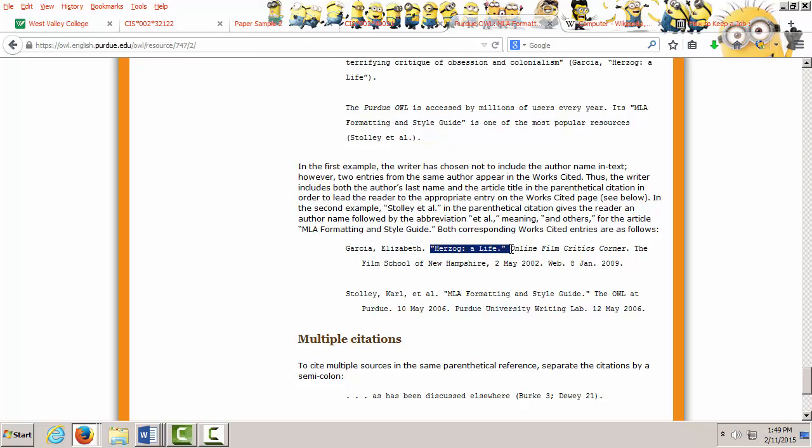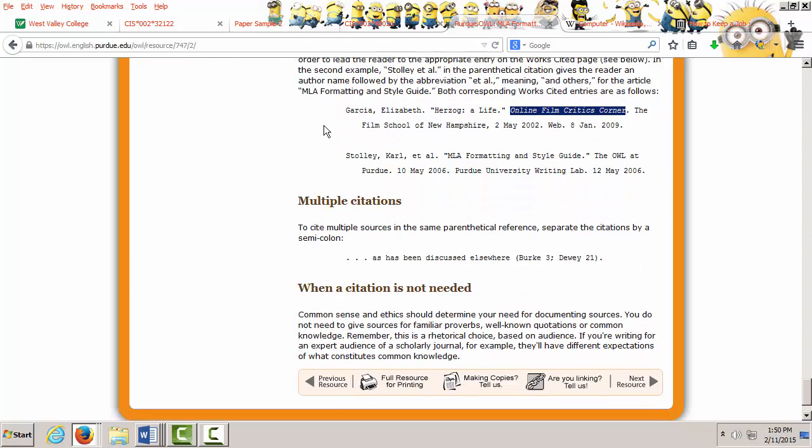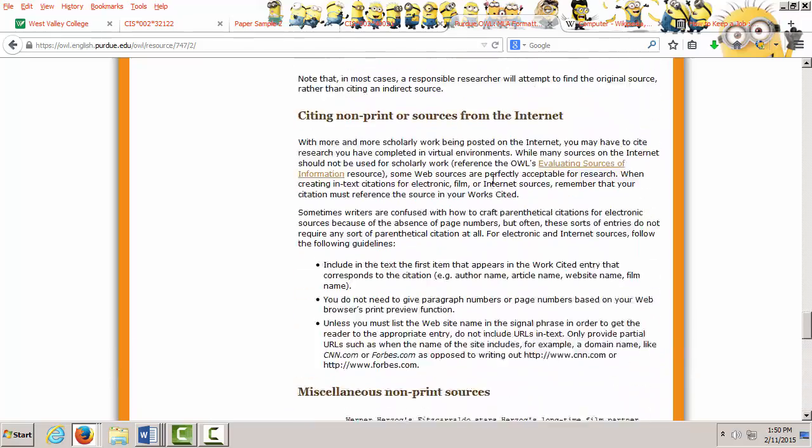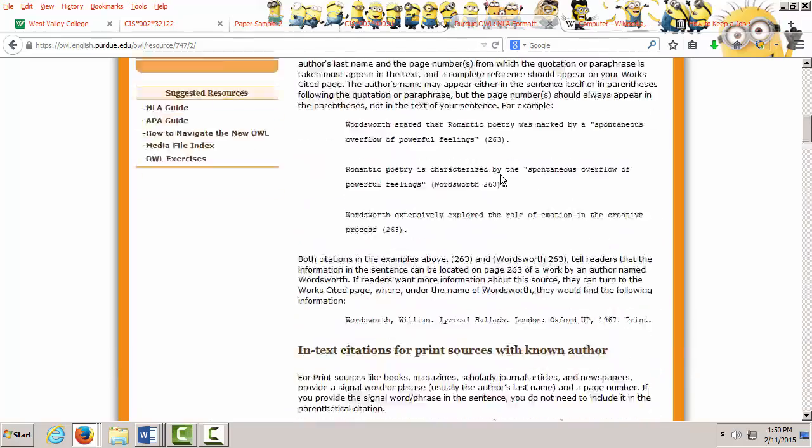name of the article. Will this be due by Sunday? No, this is weeks away. Yeah, I'm just trying to explain how to do the work cited.